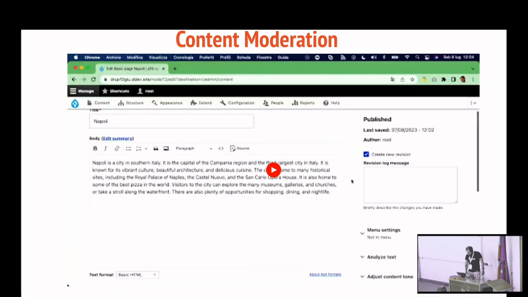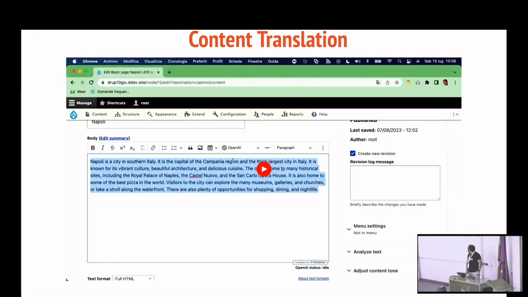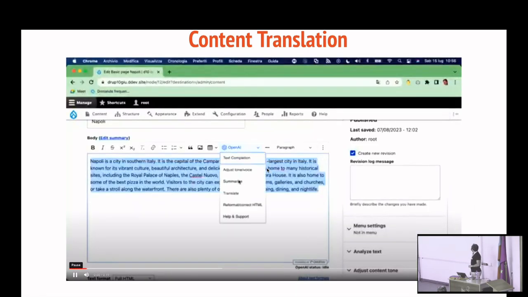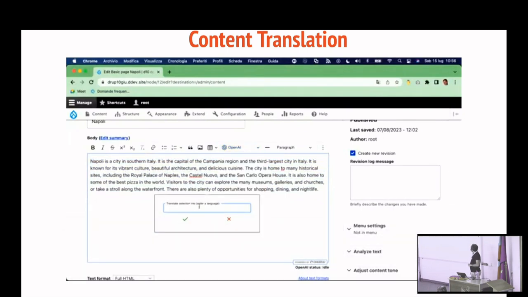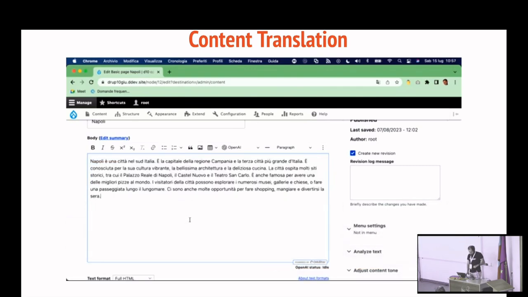So let me go to this other one. It's also useful for content translation. Basically, we display a pop-up in which you can set the destination language, and we get the selection from CKEditor and transform the text. This is really simple. Select Italian, the Italian language, and it translates.